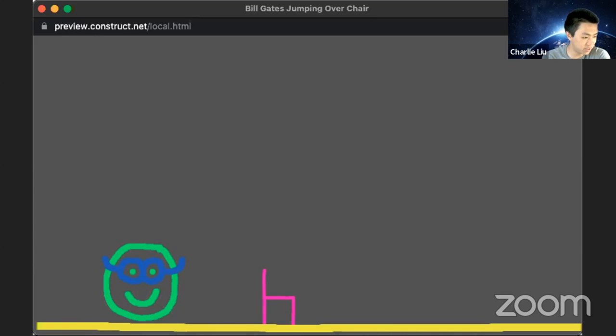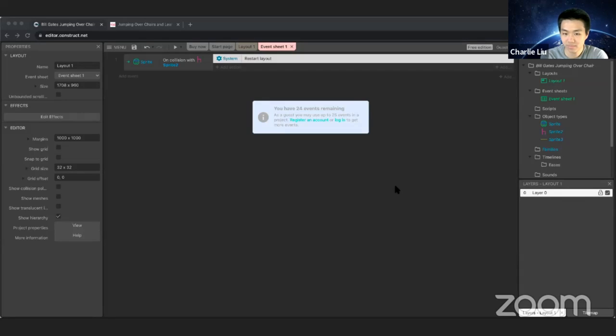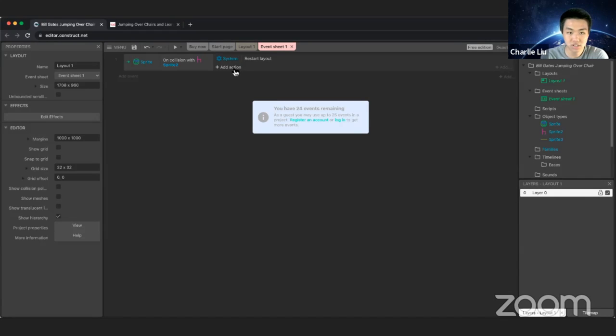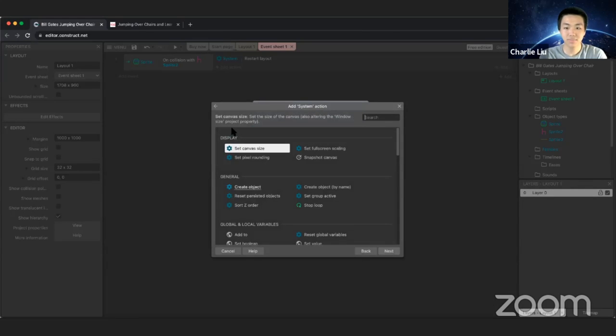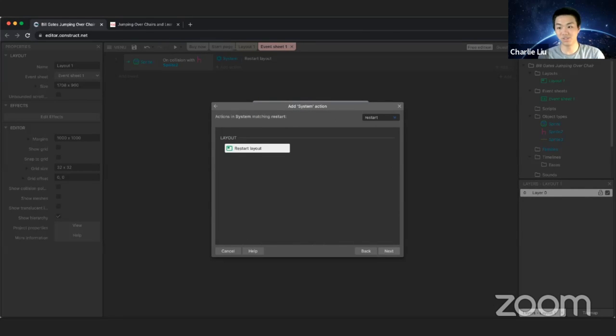Another question in the chat here: how did you get to the restart layout place? Yeah, let me go ahead and show you how to do that. Let me switch back to the editor window. In order to get to restart layout, just click add action, double click system, and type in restart. And you will see the restart layout here on the screen.